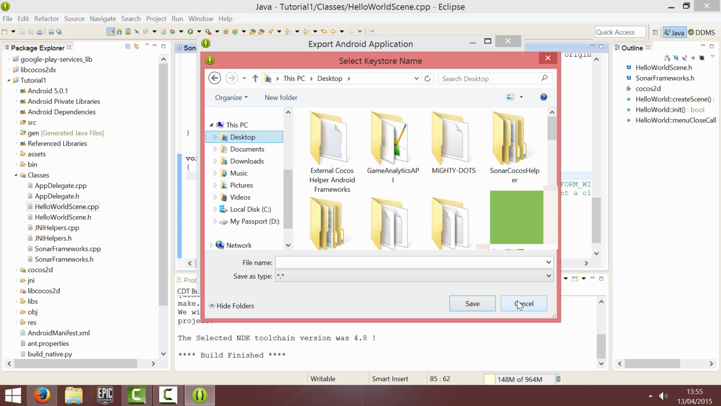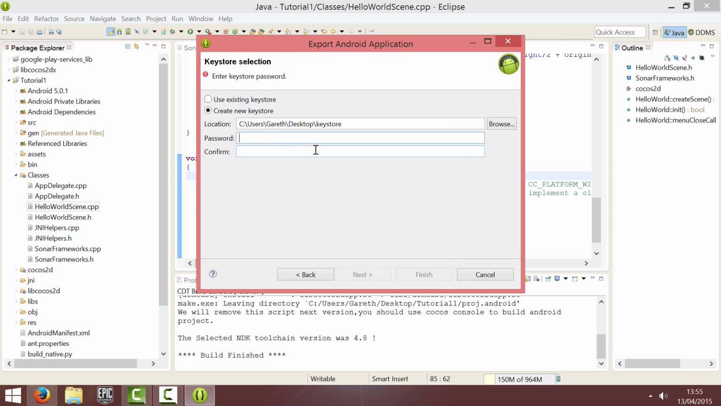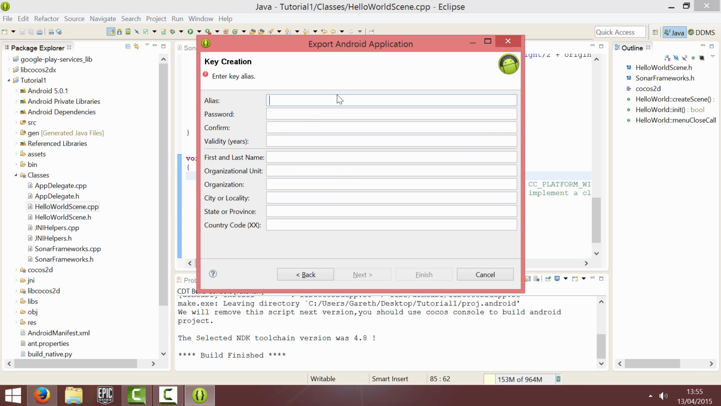So let's call this keystore, hit save. Password, just going to give it a password, and then confirm the password, hit next. Then you need an alias, so I'm just going to put in, I don't know, test. Password again, which I think is a different password to your keystore password, but I'm going to use the same one. Oh, no, I'm not.